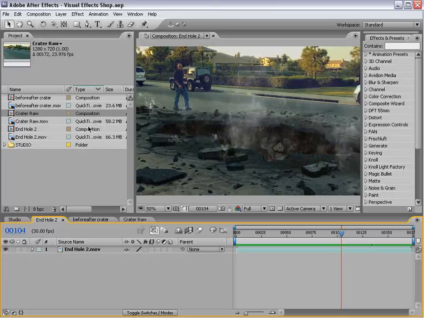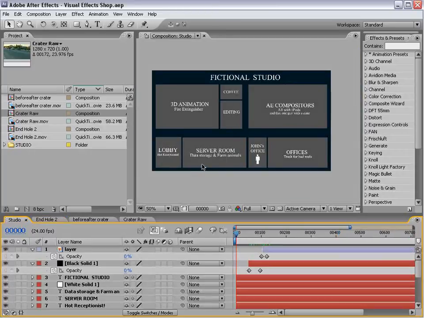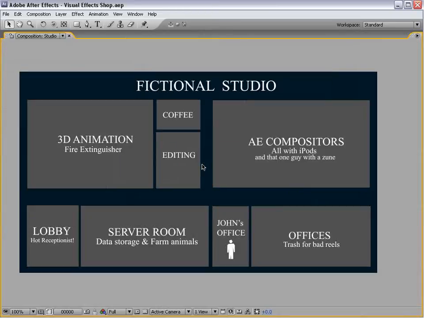I've created a chart here of an average size studio. It's called Fictional Studio. So we have a 3D animation area, so that's where the artists are. They create all the 3D elements. They upload them onto the server. After Effects compositors, they download them and they integrate them in the scene.